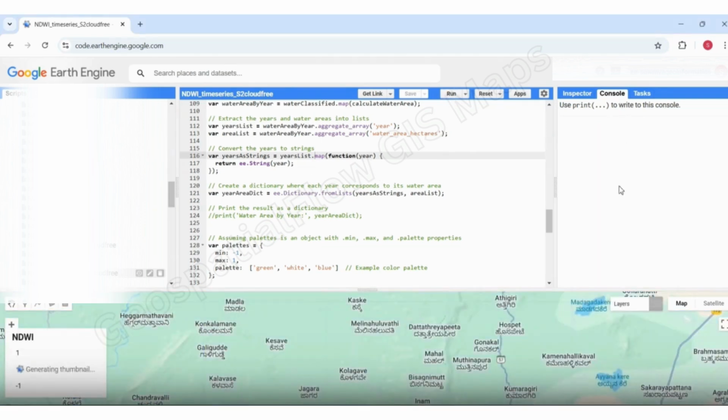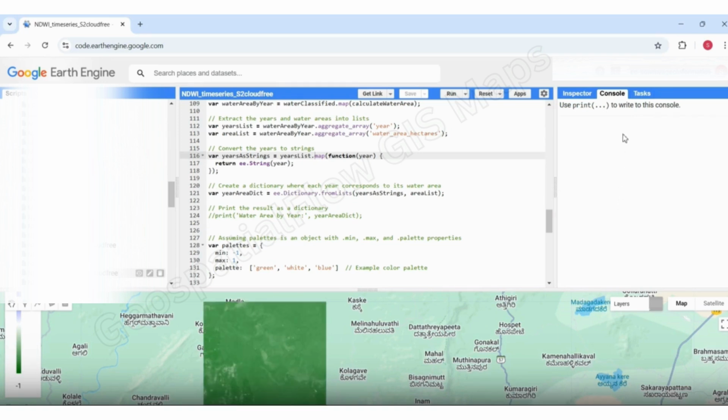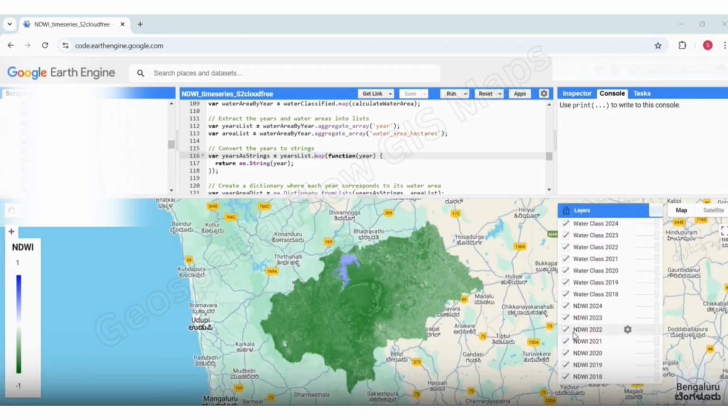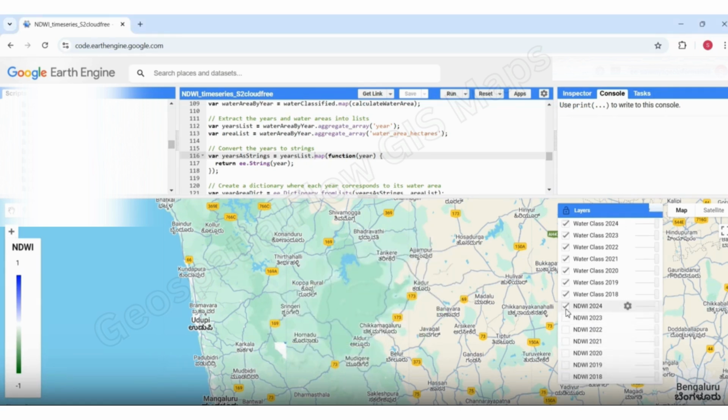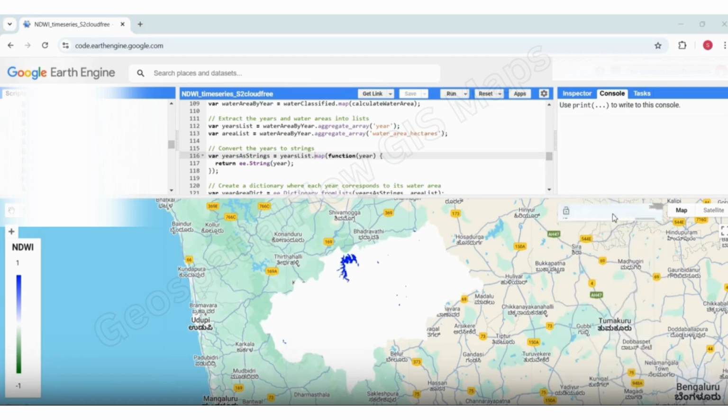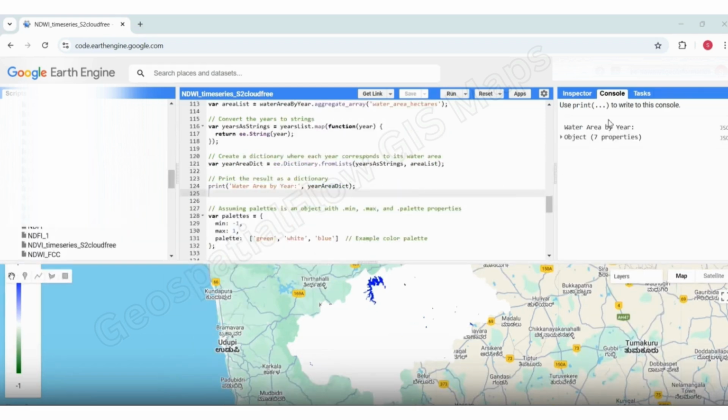When I run this, the water class images for every year will be displayed, and the console will print the area of water cover for the region of interest for a specific period of time, that is 2018 to 2024. The images of NDWI are displayed from 2018 to 2024. Water class for 2018 to 2024 is also displayed. See the water area in hectares for every year between 2018 to 2024.